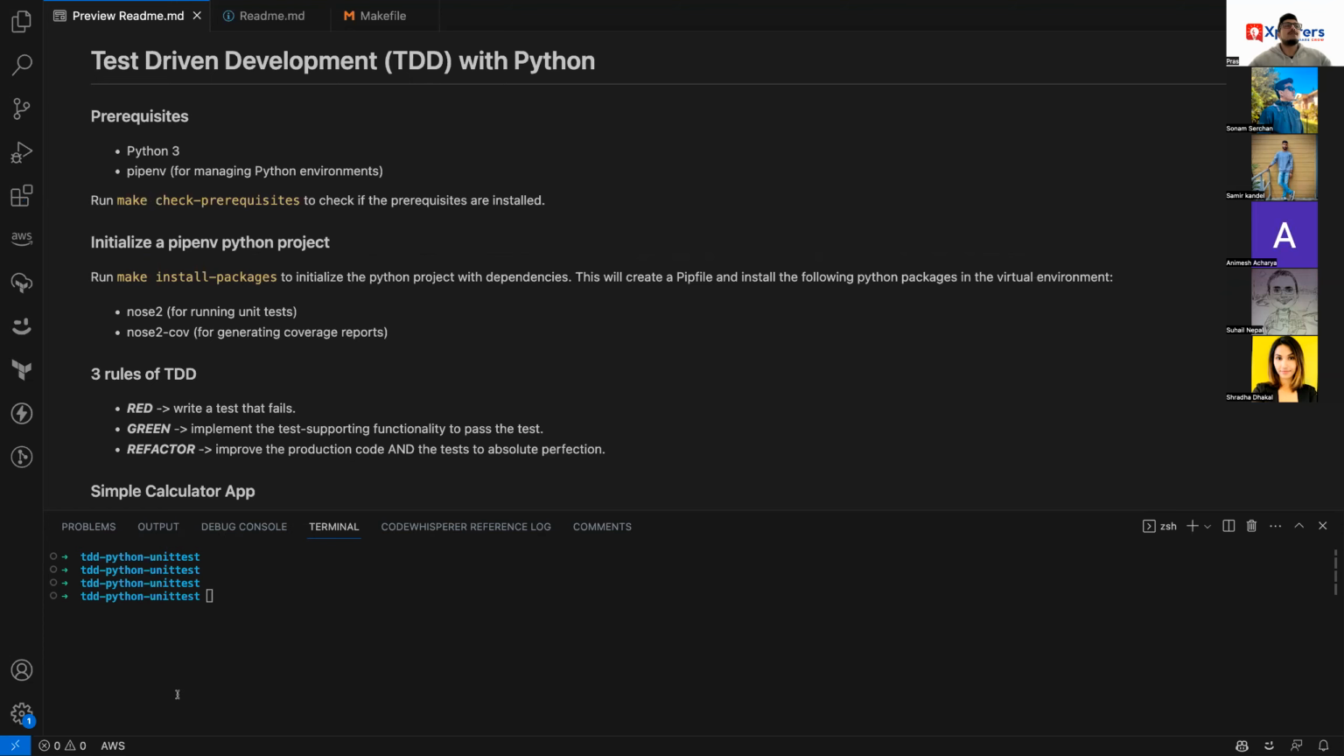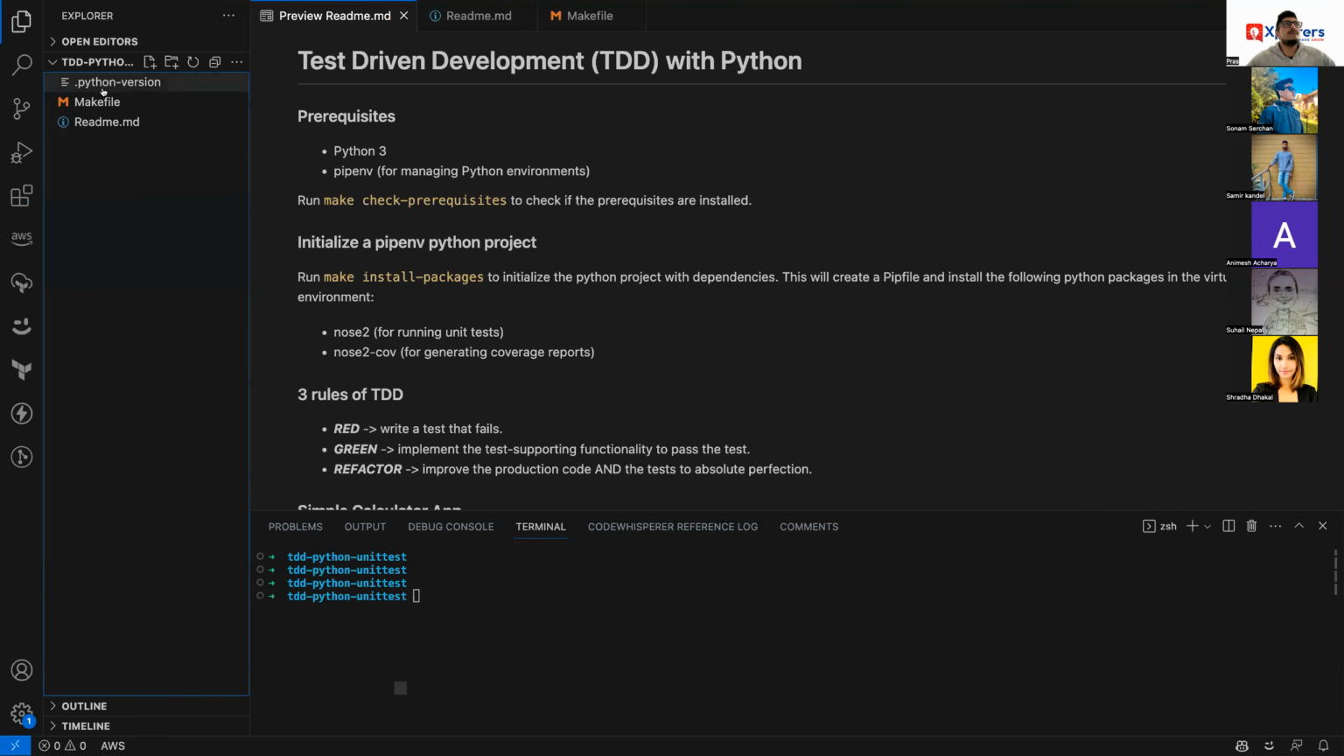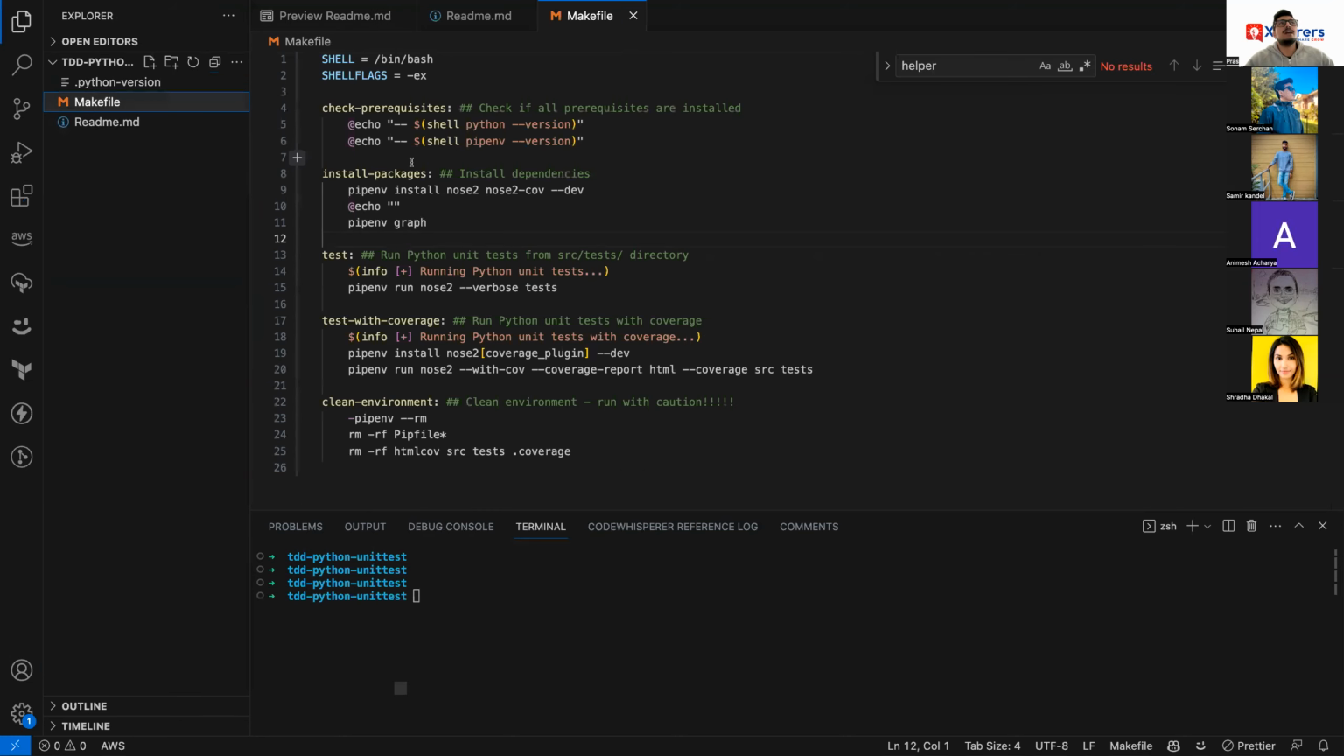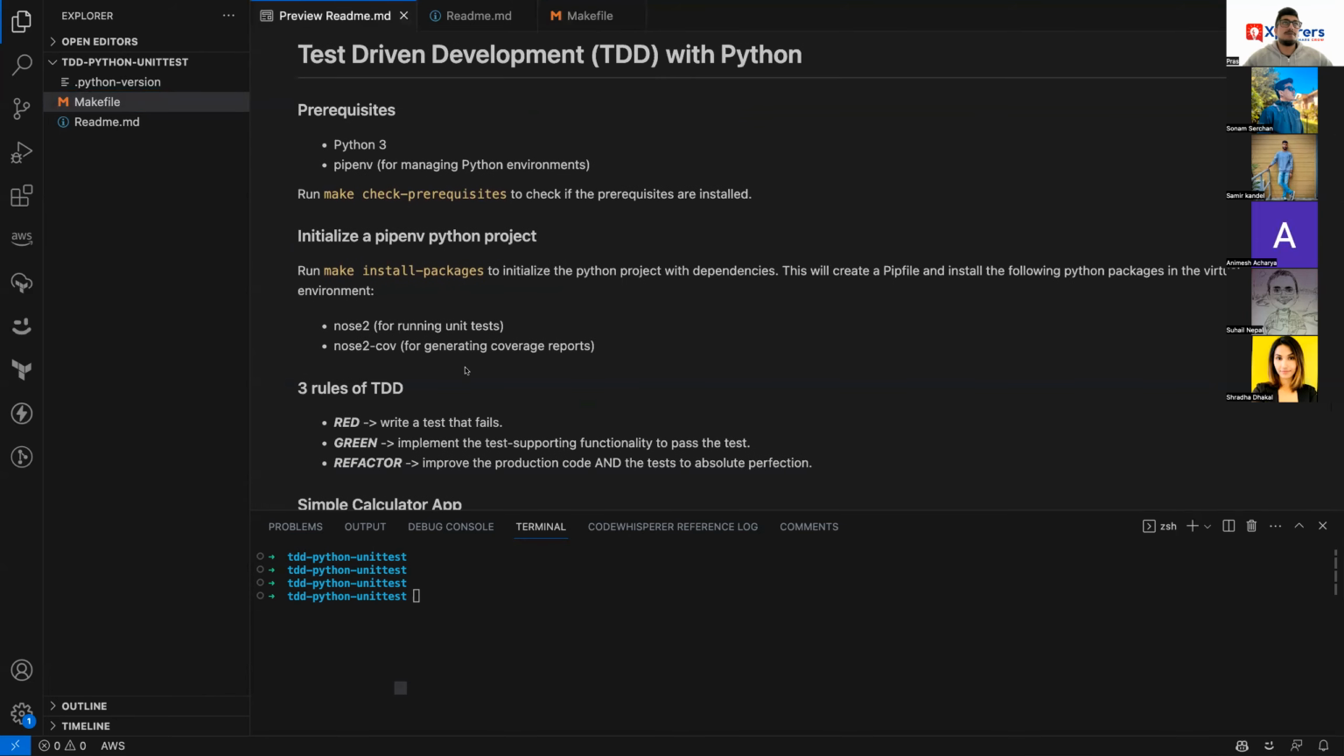So what we'll do first is I've got a repo here. I don't have anything here except for this README and a makefile. I use a makefile to run all my bash commands. For example, I'm running commands like pipenv install these packages, show me a graph of what's installed, and I'm running tests with these commands. That's all I'm doing. If I go back to my README, we'll just follow the README.